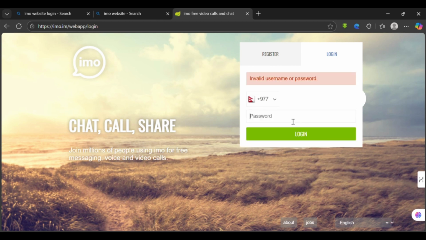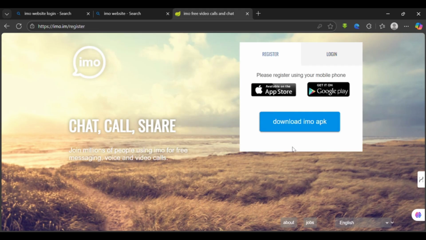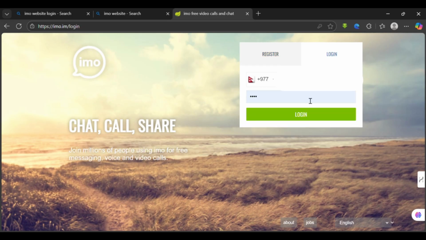So I really don't have a login password right over here. The thing is that I thought we would be able to log into the IMO website, but it is not possible. As you can see, you have to download the IMO APK, and on the login you have to enter the password. So basically these days IMO doesn't require the client to set the password or to enter the password. So setting the password or entering the password right over here is not possible.